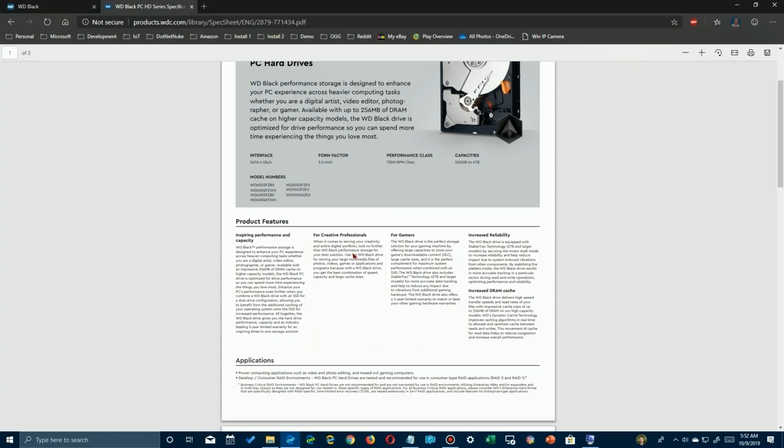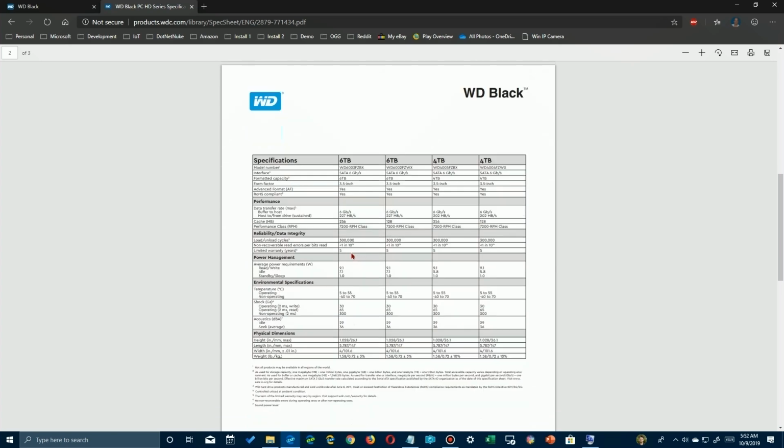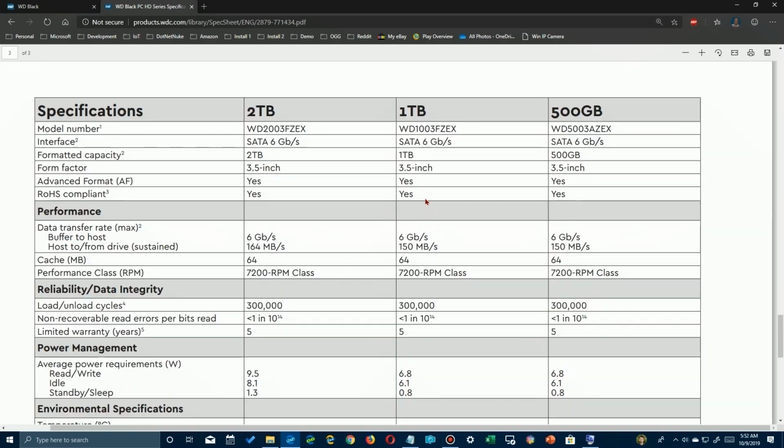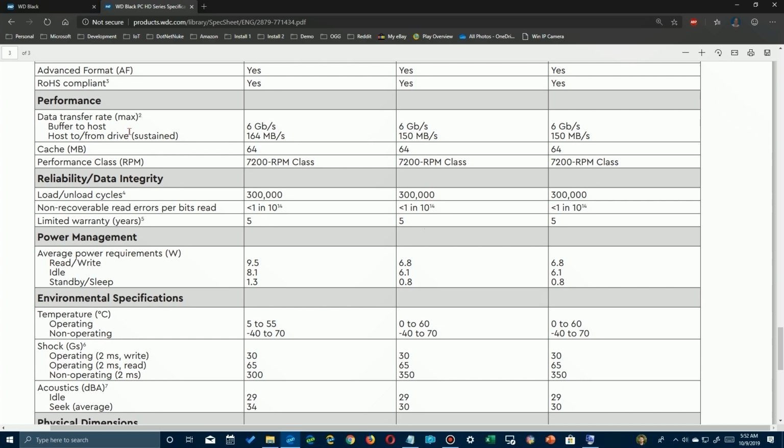And the reason we're doing this is so we can do this for each one of your physical drives and compare the read-write speeds. So I jump to the page that has that for my drive, the 1 terabyte, and let me zoom in on this PDF a little bit. And there we go. There's the model, there's the SATA, and there's the host, buffer to host, and host to and from drive speed for this drive.